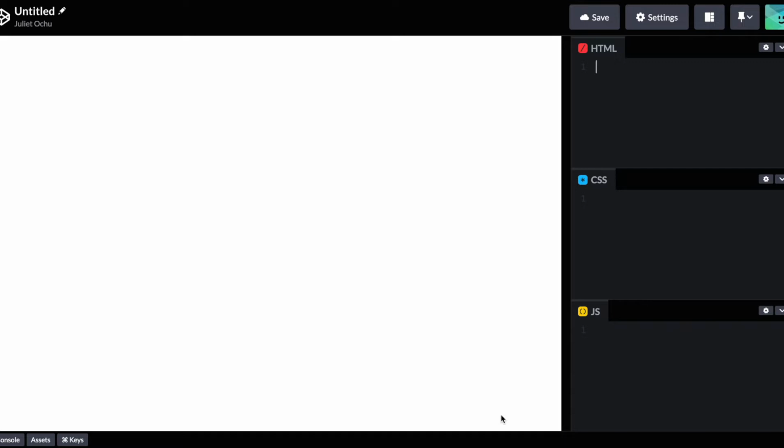This is Juliet. I would like to explain how to use CodePen. CodePen is an open source editor that can be used to write code and practice code as well. You can use it to write your HTML, CSS, JavaScript, Bootstrap and the likes. It's very easy to use for beginners before you move to more complicated code editors.